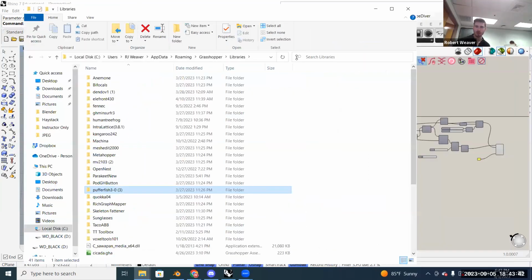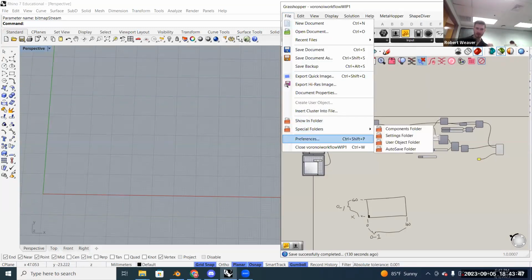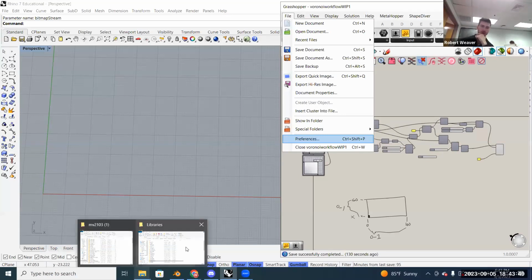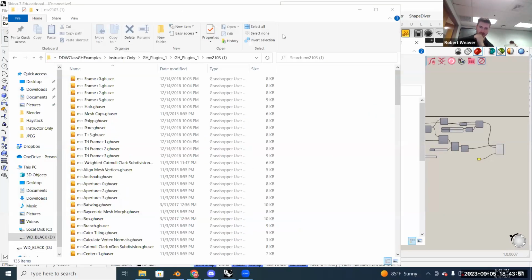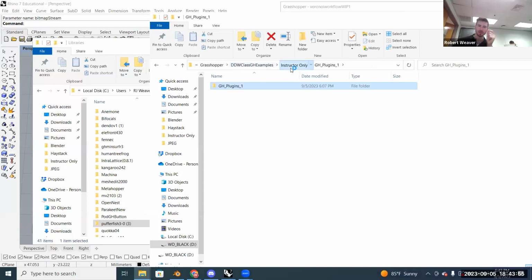Okay, so that's the first one. So that's components. With the components folder open, we can drag any green files into there.